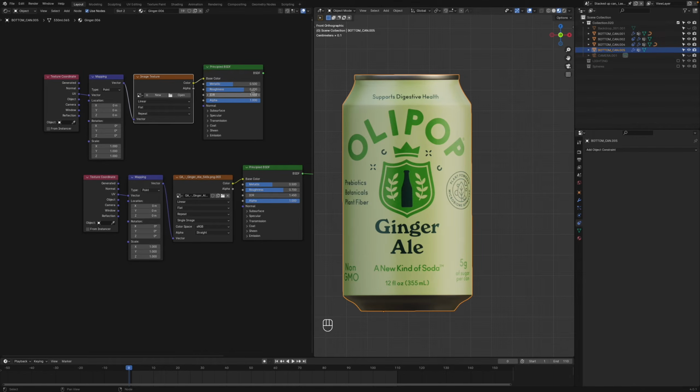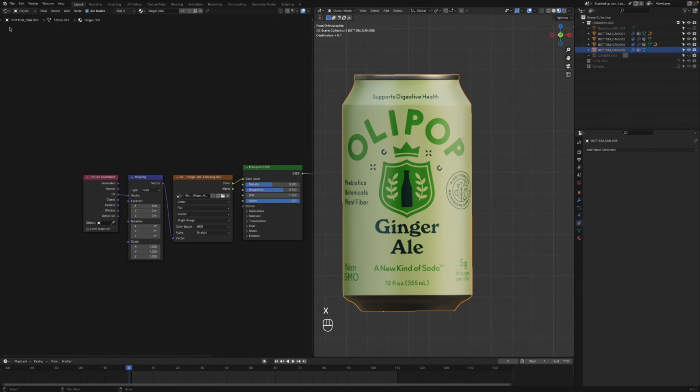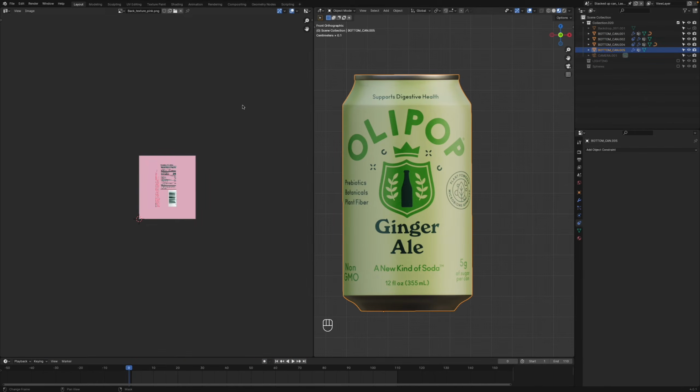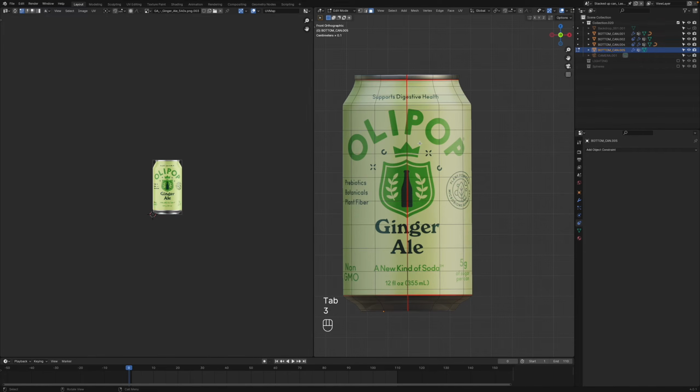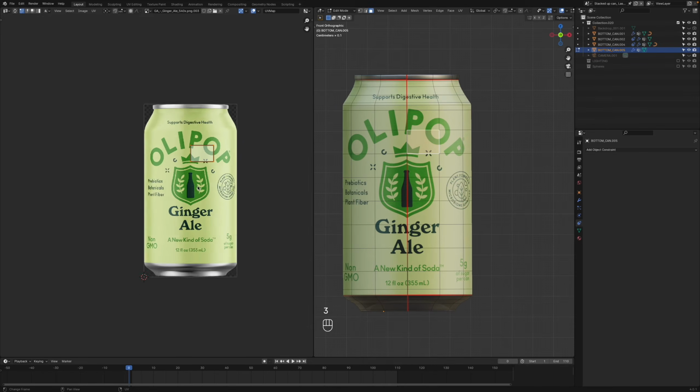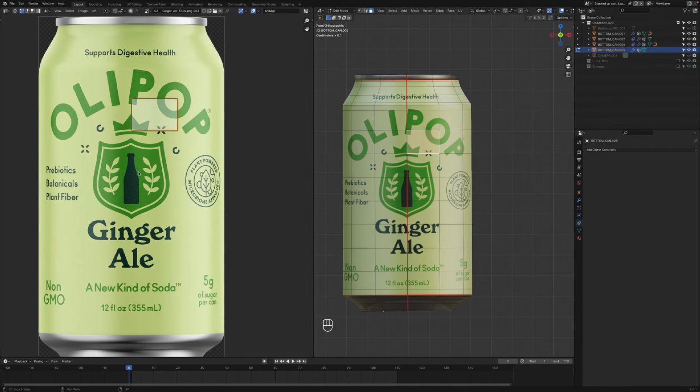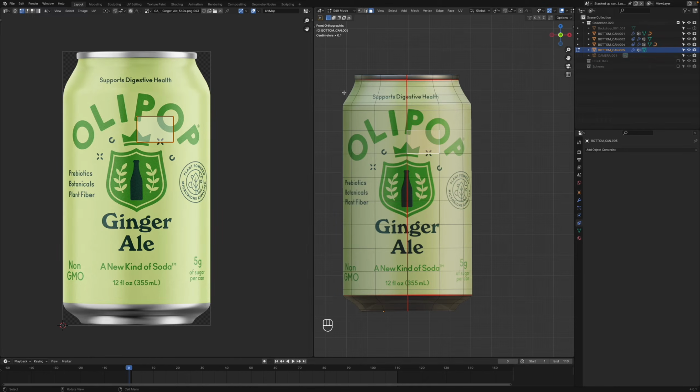Then you can just add an image texture of this that you find online. You can find plenty on any website. I just found it on the company's website for me. And then all you do is go to your front view like this. This is the image texture I found. I only applied it on this part.